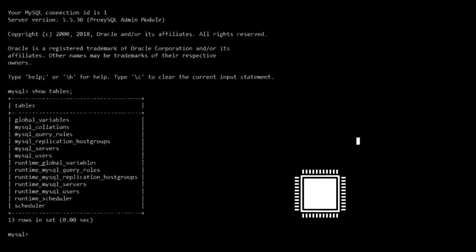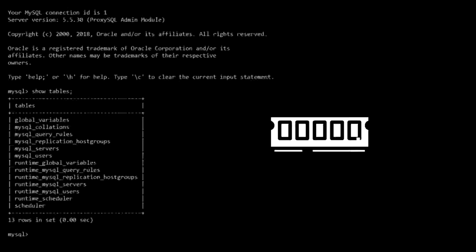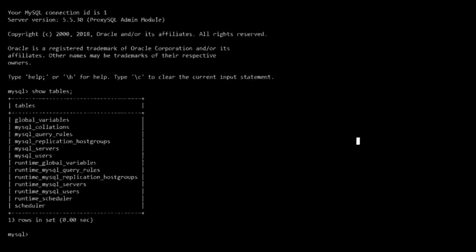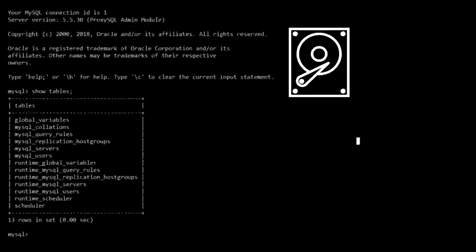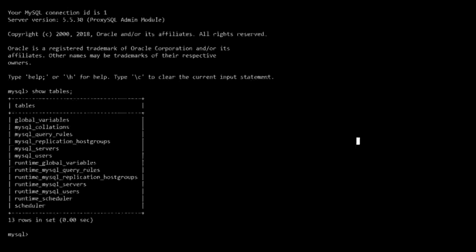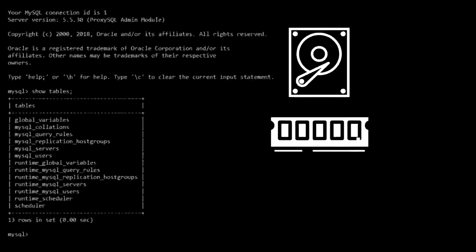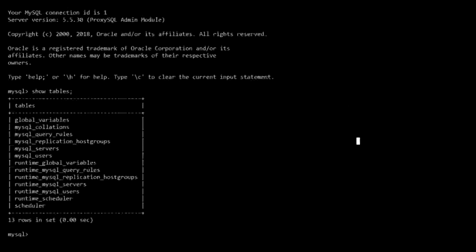Basically, when you load the program, it loads all the configurations that are stored in disk into memory and from memory to runtime. Every time you want to change something, you change it in the memory. Then you decide what you want to do. If you are going to push it to runtime, if you're going to push it to disk, or you can override the memory with data from the disk or from runtime.